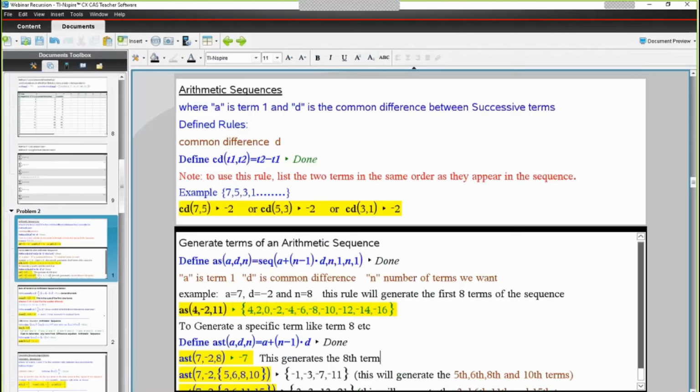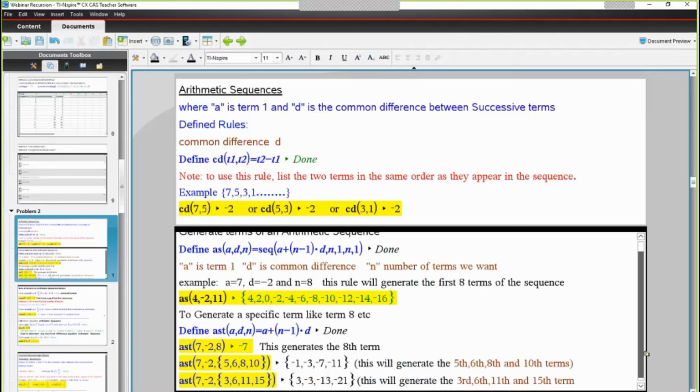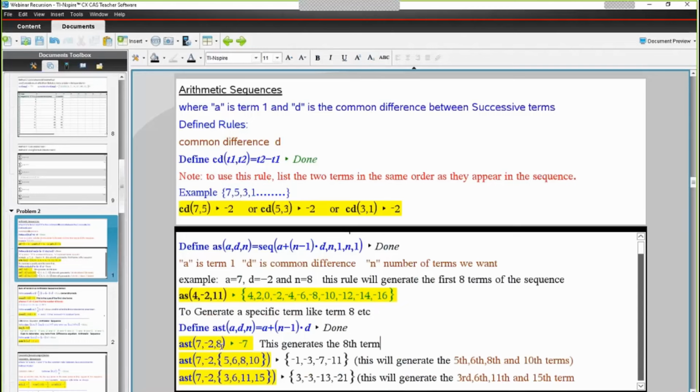If you want a specific term, again, the rule is defined there. So that will generate the 8th term. I've got the same rule applied. It's going to generate the 5th, 6th, 8th, and 10th term if I do that.